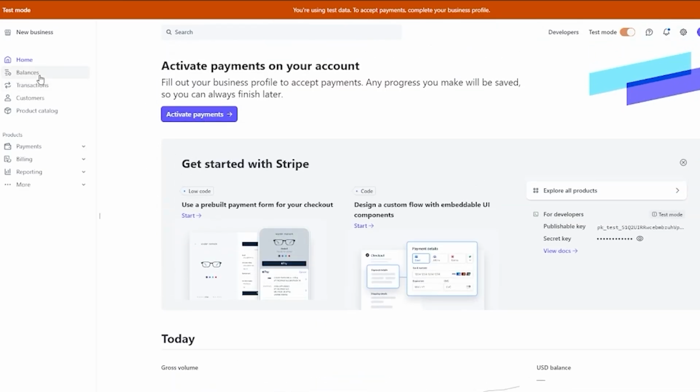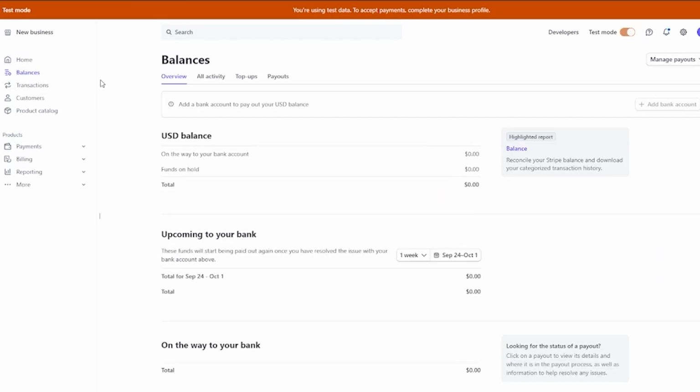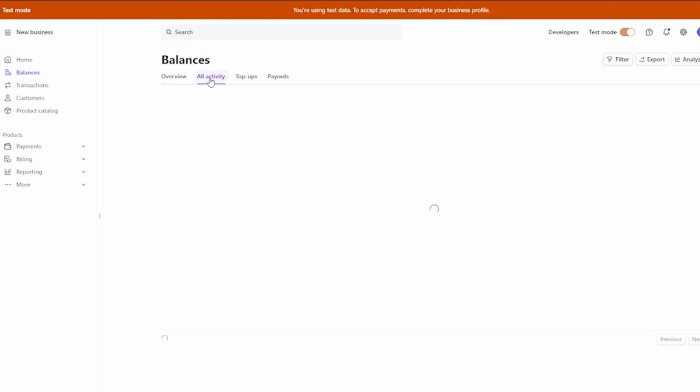Now, moving on, we go over to balances. Now, in the balances, this shows you how much money you currently have in your Stripe account. So it shows you the USD balance, which is basically on the way to your bank account, shows you the funds on hold, the total money, the upcoming to your bank, and on the way to your bank. You can also see all activity. You can get the top-ups, you can get the payouts. All of those are shown over here.